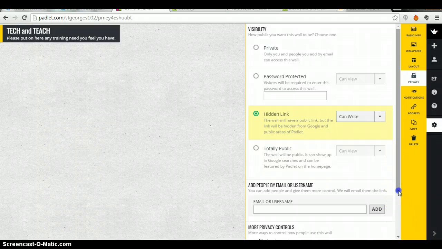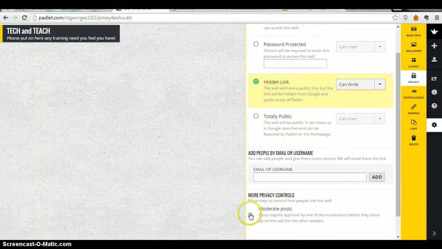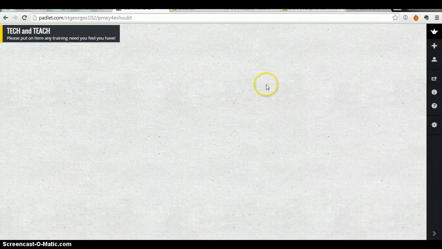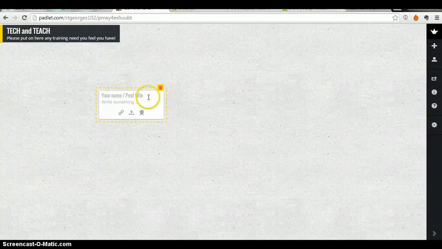I can go into then the privacy and scroll down and click on this button here. It says moderate post, so that now if anyone puts anything on that wall, I have the right to read it first and then agree whether it should appear there. Okay, let's go back to the wall itself. Click on the wall and up comes this.